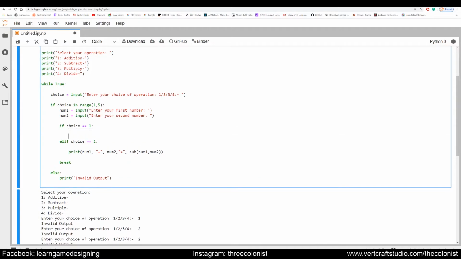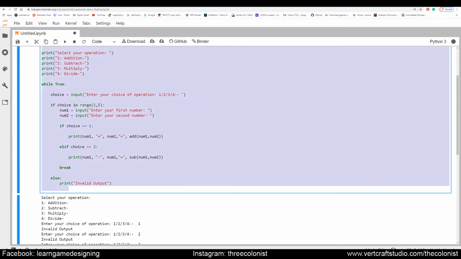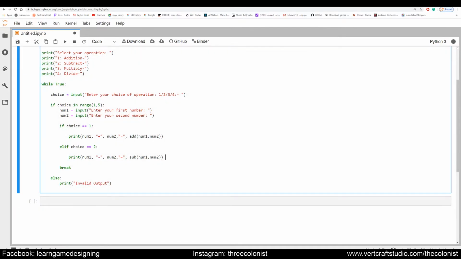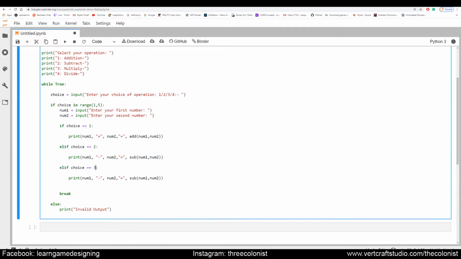But if someone types the number 5 or 6 or 0 or some negative numbers, then in that condition I need to print invalid output, because I'm making a simple calculator which only has 4 options.